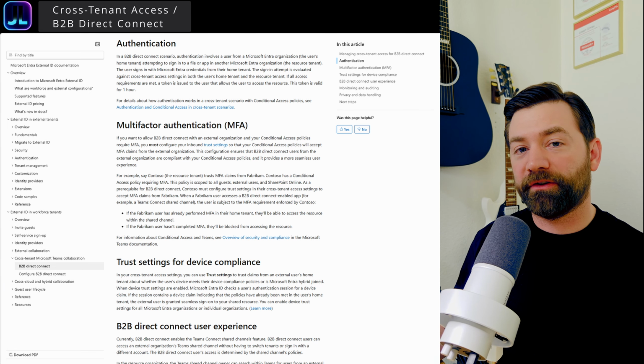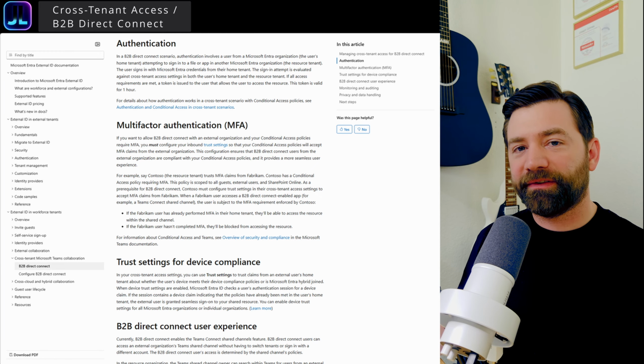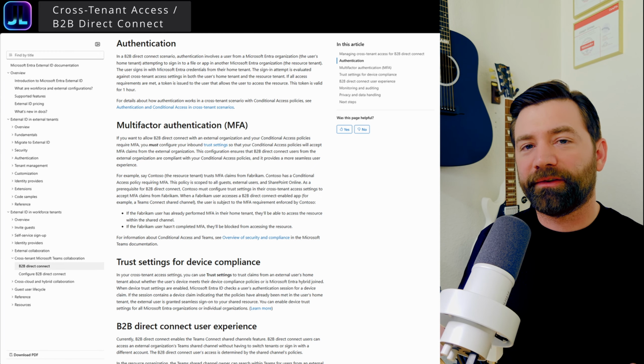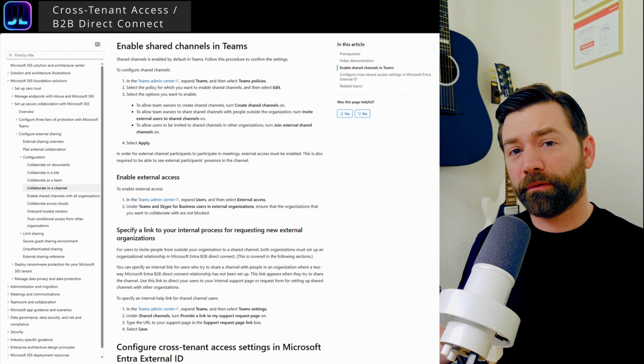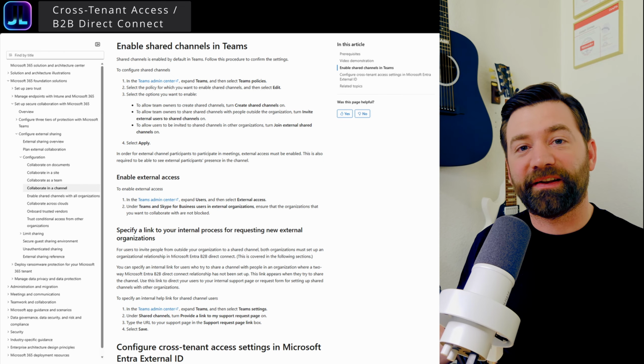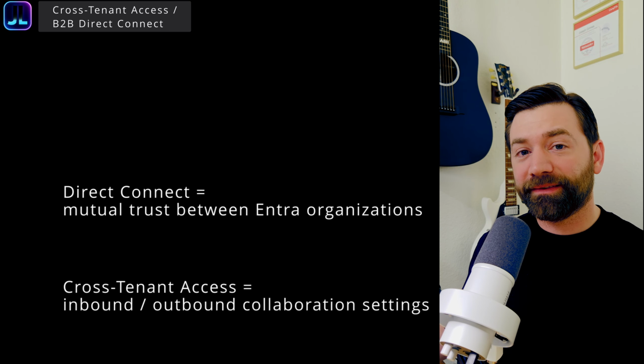Microsoft's current documentation on B2B Direct Connect also highlights that it enables seamless sign-in to shared resources, especially for Teams shared channel scenarios. Teams documentation confirms that shared channels with external participants require cross-tenant access configuration on both sides. We can cover this more in a separate video. For now, the takeaway is B2B collaboration is your classic guest model. B2B Direct Connect is more about cross-tenant trust and seamless collaboration between Entra organizations.